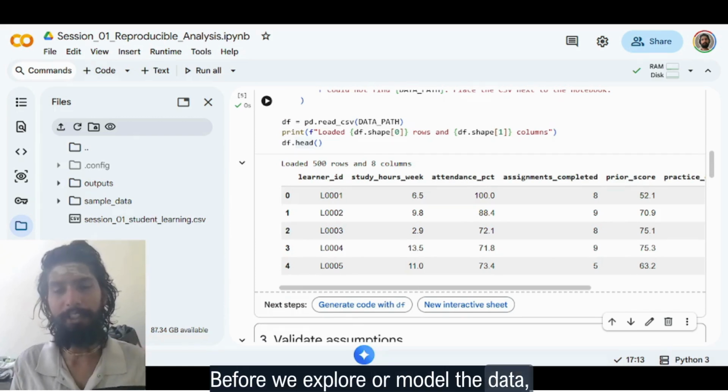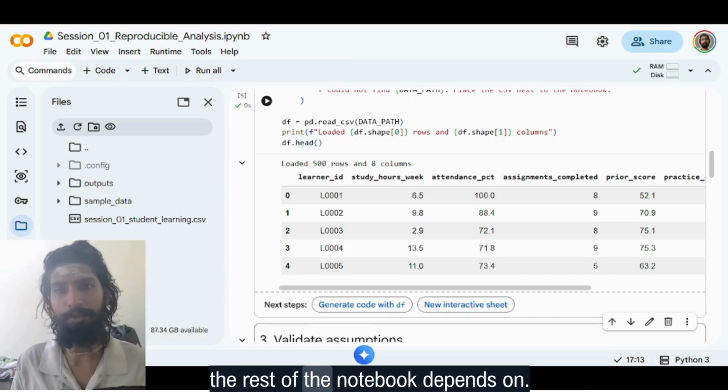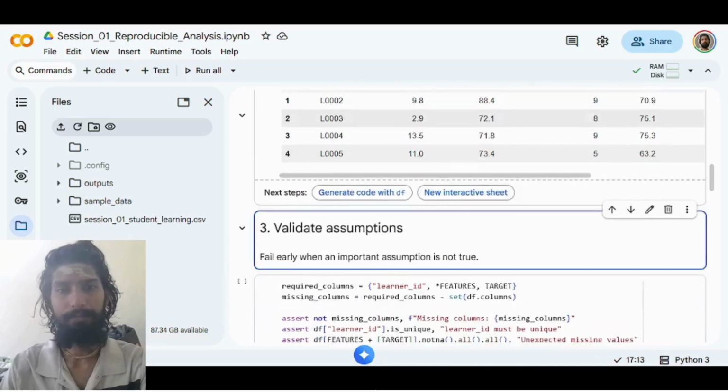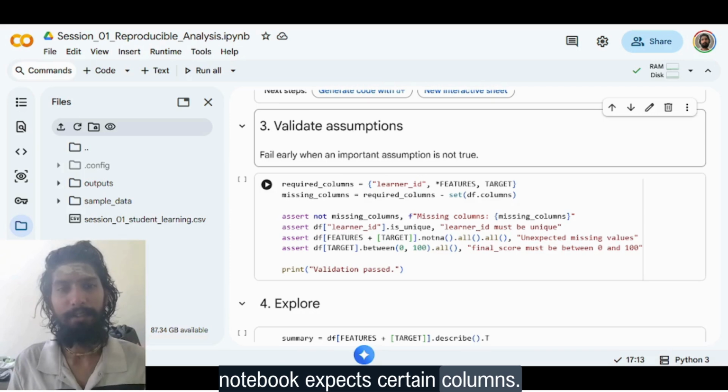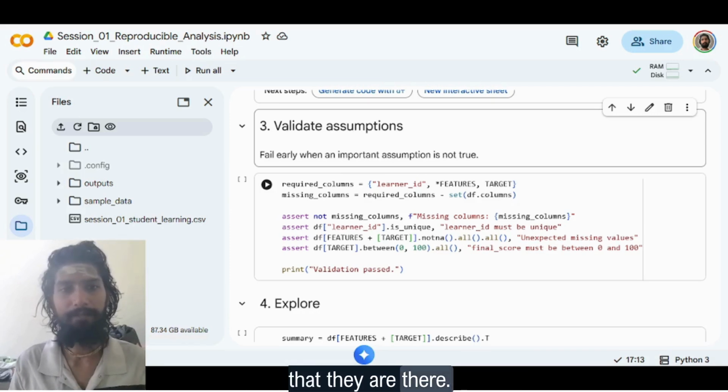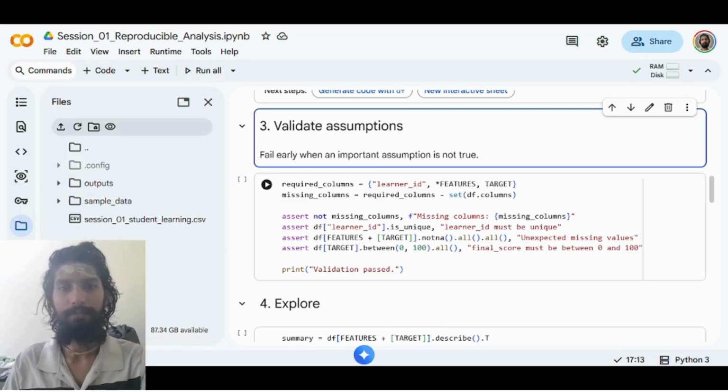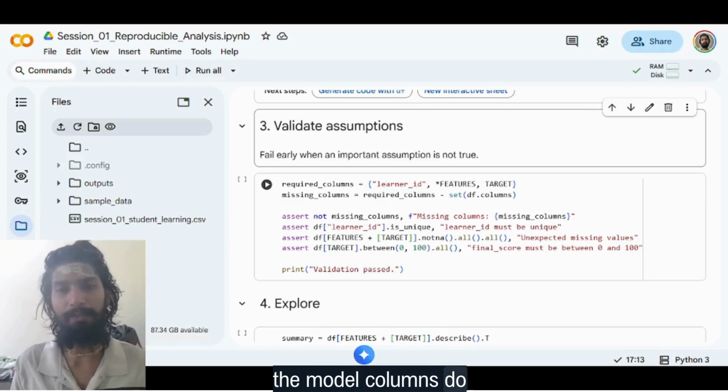Before we explore or model the data, let's verify the assumptions that the rest of the notebook depends on. Our notebook expects certain columns. Let's explicitly check that they are there. We are assuming every learner ID is unique. Let's test that assumption. We are assuming that the model columns do not contain missing values. Let's test that too. And because final score represents a score from 0 to 100, let's explicitly check its valid range.